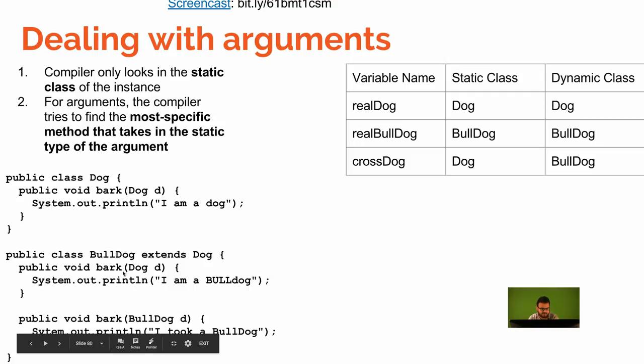This is exactly what I was going to talk about. We have a public class Dog. There's a bark method, and it takes in a Dog d. And there's a public class Bulldog, which extends Dog. There's a bark method that takes in a Dog, and there's a bark method that takes in a Bulldog. So this bark method prints "I'm a dog", this one prints "I am a bulldog", and this one prints "I took a bulldog". Okay?